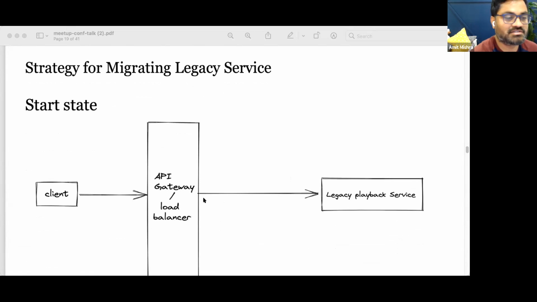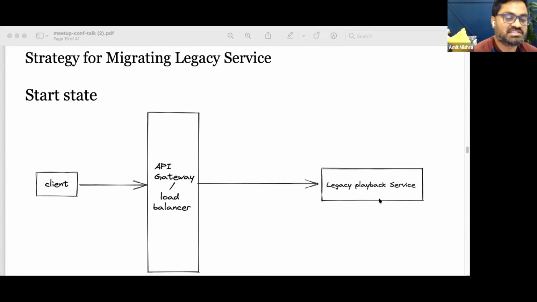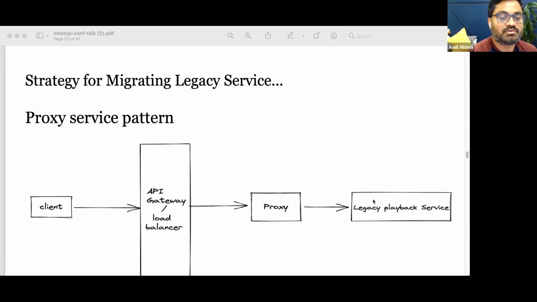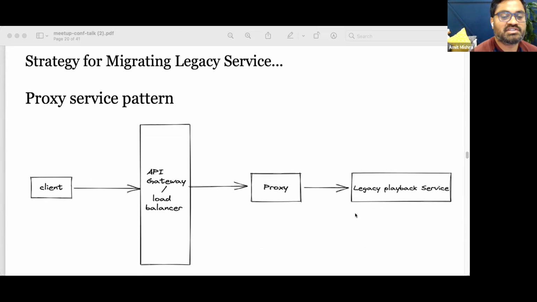Initially, this is how the very simplistic view looks. From the client point of view, we have some API gateway endpoint, and there will be some legacy backend playback service to start with. What we started doing in our system first was introducing a GoLang based proxy on top of all these legacy services. This particular pattern is a pretty strong pattern.